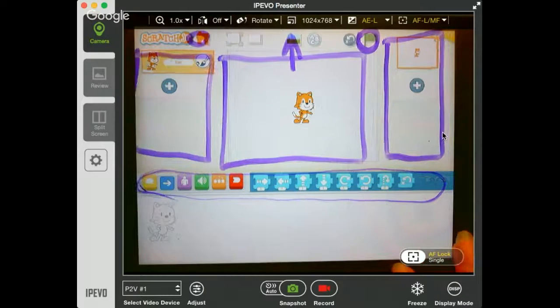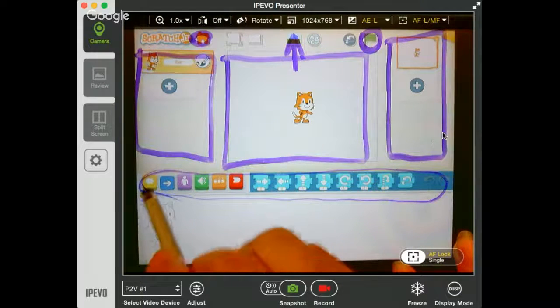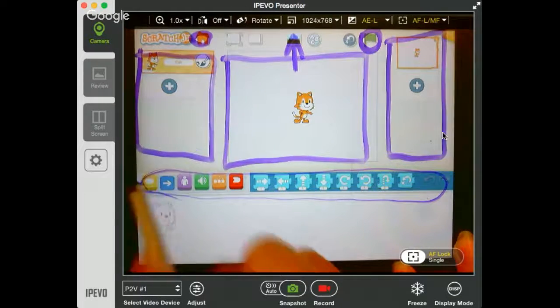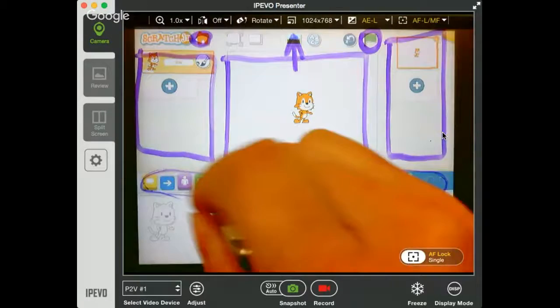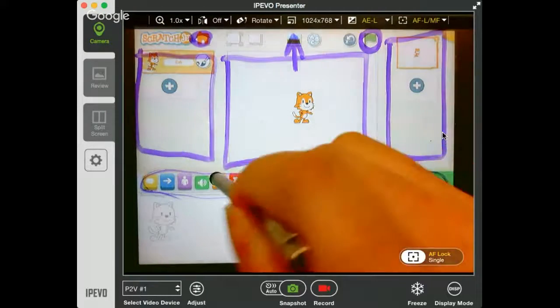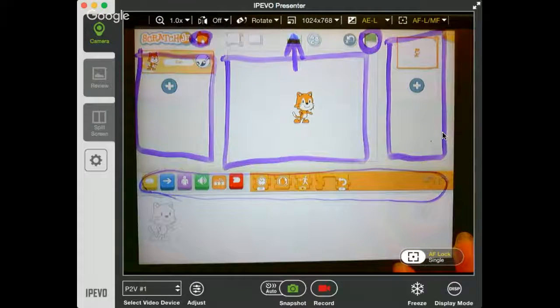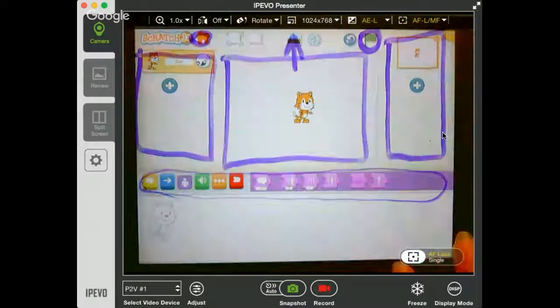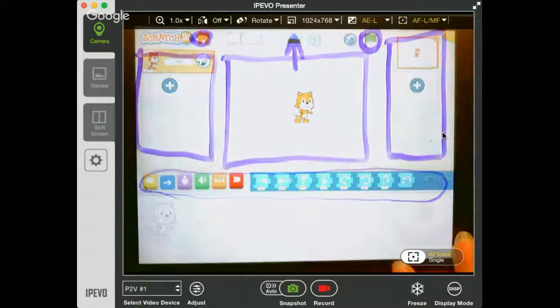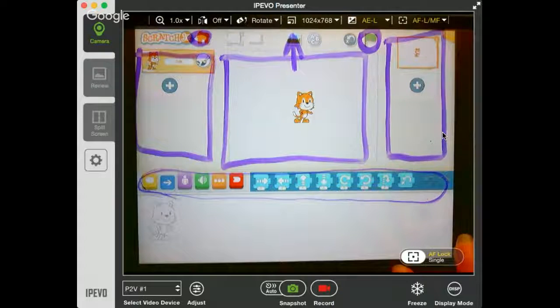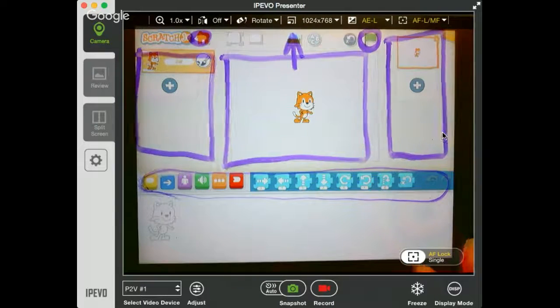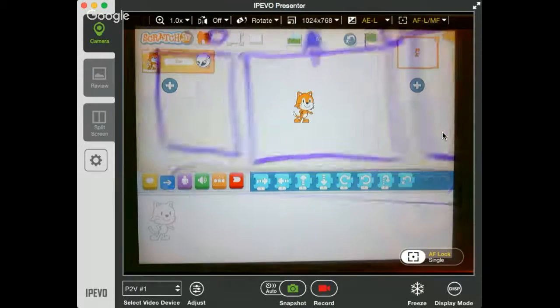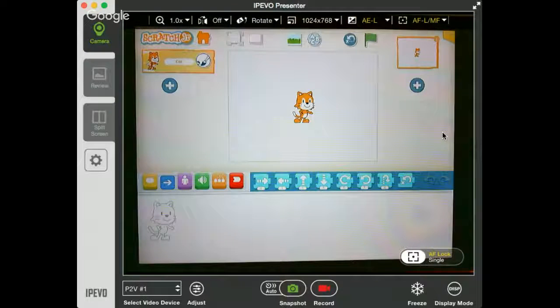So right now we have all the blue motion icons, but we have yellow, oops. Green is for sound. We have orange for structure and loops and things like that. Purple is looks. Going back to the blue. And so that's the basics of the interface. And I'm going to move my transparency away because it doesn't seem to respond well to touch when I have that on there.